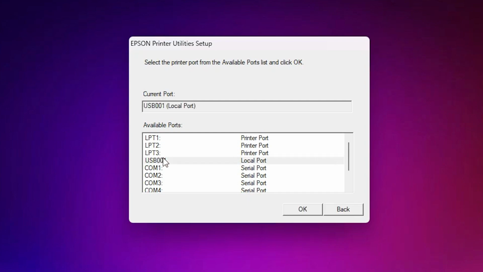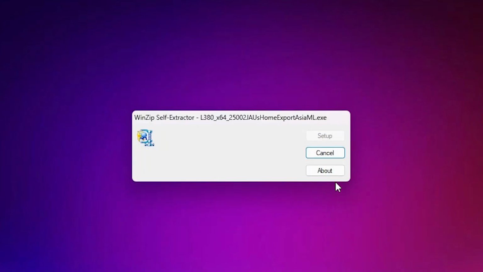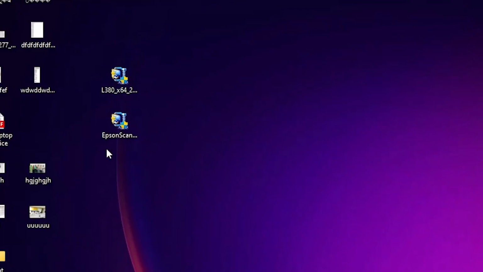Here click on the USB: USB 001, 002, 003, any USB that you like. Select your USB and click on OK. It takes a few seconds or a few minutes. Now our printer driver is successfully installed and the port configuration was successful. Click on OK. Now the next option is the scanner.